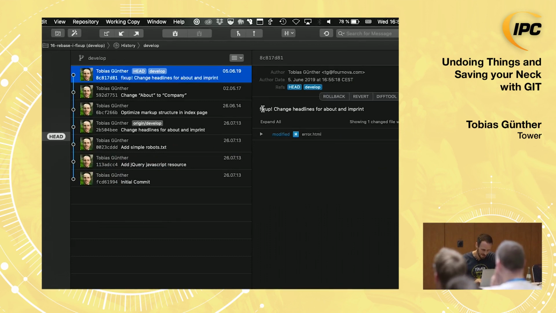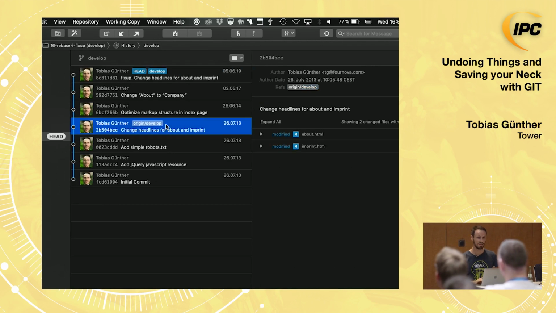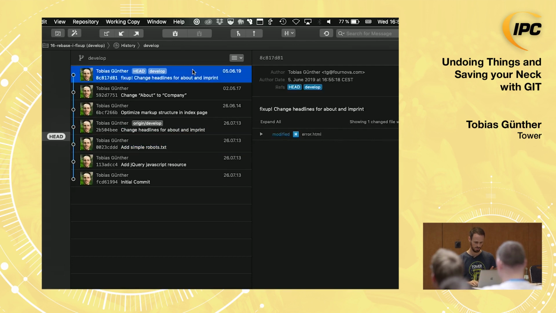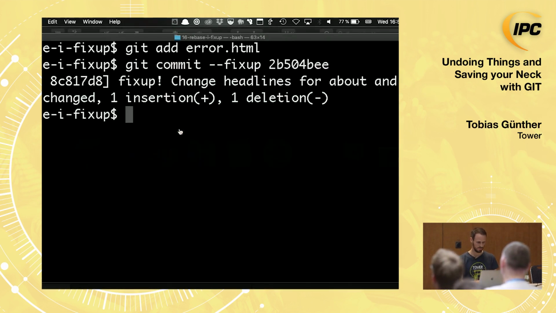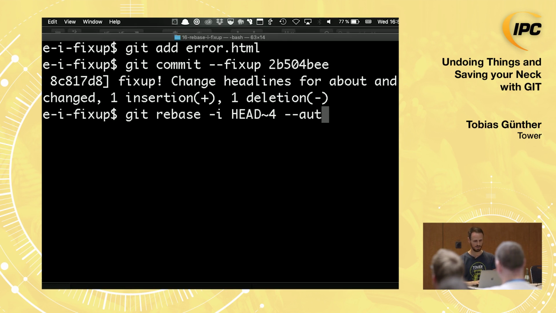But you see there is something going on. Fixup!, exclamation mark. What? Something is about to happen. It's still an interactive rebase, so let's do the little counting dance. We want to fix this one, so let's go at least to the parent one. HEAD minus 1, 2, 3, 4 this time. git rebase --interactive HEAD~4, and second part of the secret sauce, --autosquash.